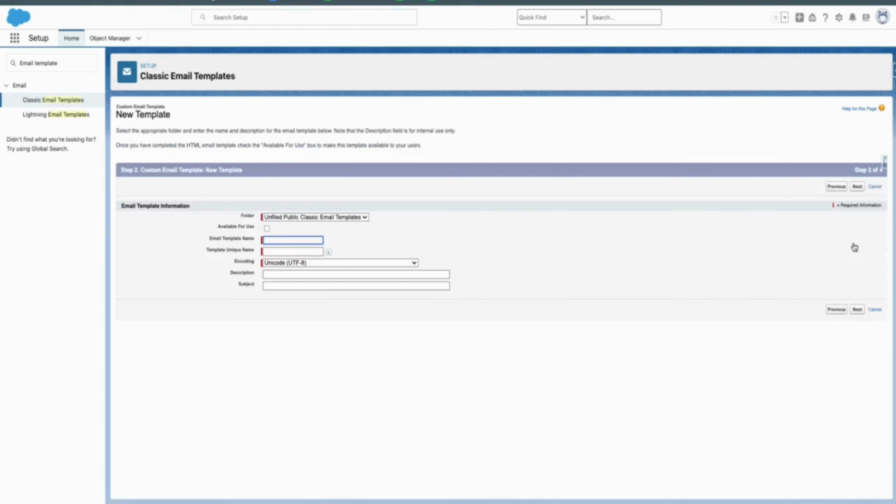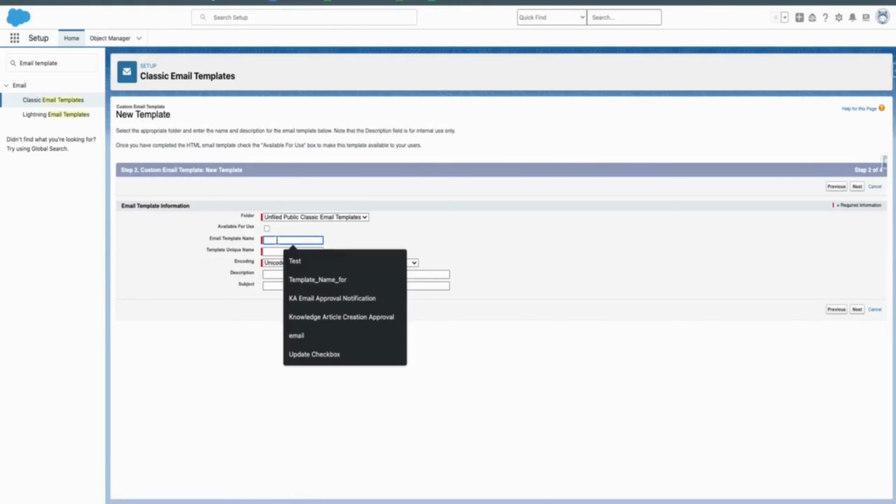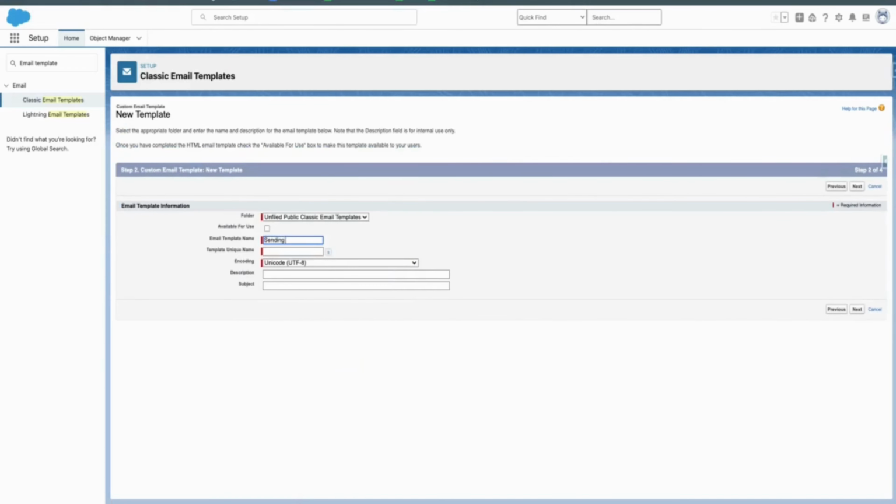In the following window, select the folder options. Enter a unique name for the email template, for example, Sending Opportunity. Ensure the template name is distinct. Check the Available for Use option. Provide a subject, for instance, Information Opportunity Name. Move to the next step.